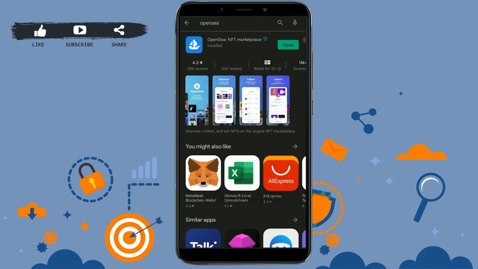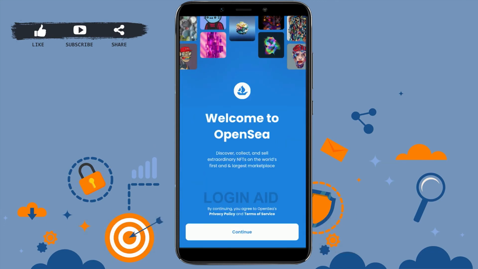So you can see here the application has been downloaded. Now you just tap on open. And with that, you have successfully downloaded and installed the OpenSea application for your Android device.